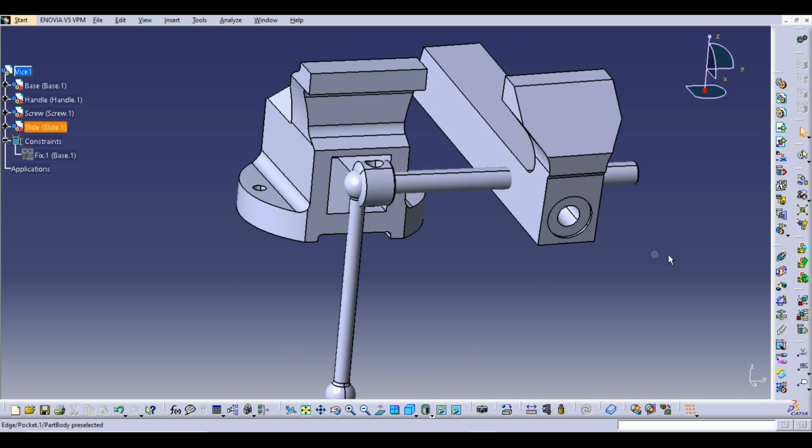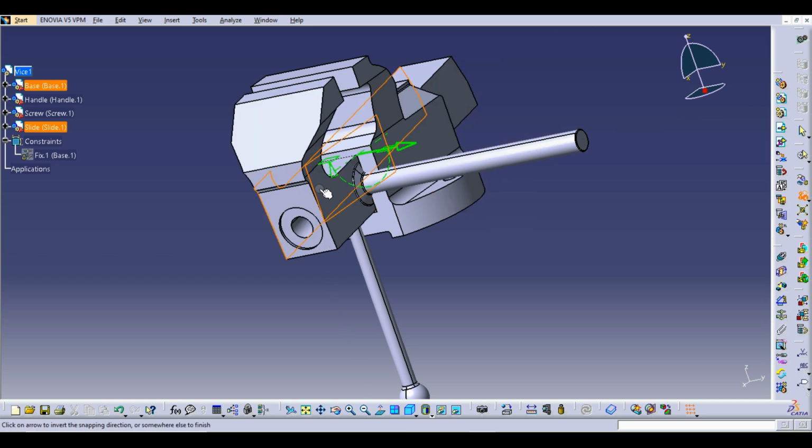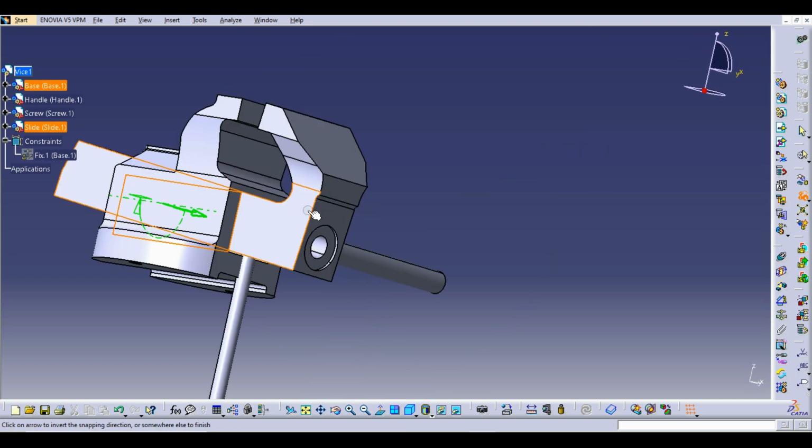A better way to move components within the assembly is to use the Snap command. This command uses planes or axes to line up the part. Using the Snap command, we can select the faces we want to locate next to each other.